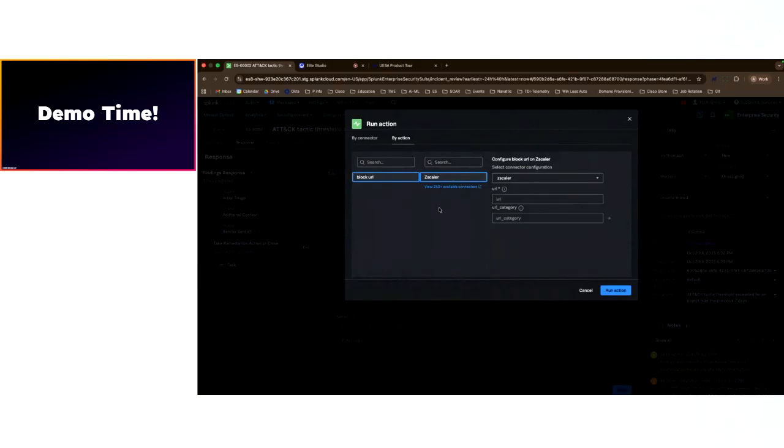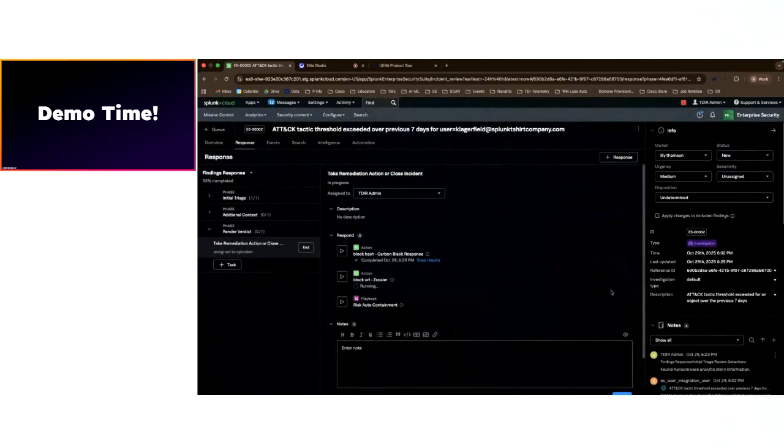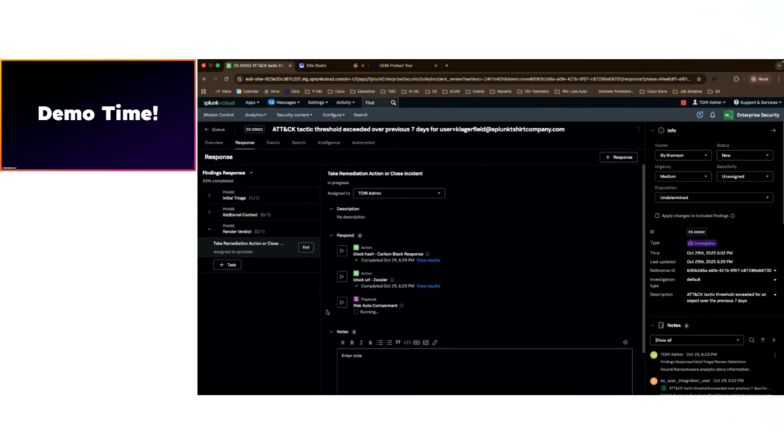Then we will do the same by using the Zscaler connector and block URL action. So let's use the same URL that we have verified before. Let's just wait. That's complete as well. And now we have an actual playbook from SOAR that we can use to auto-contain the specific risk. So let's just run it.